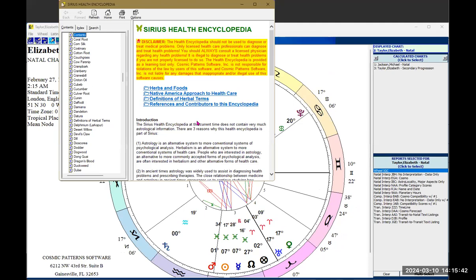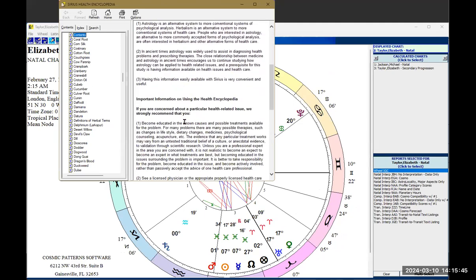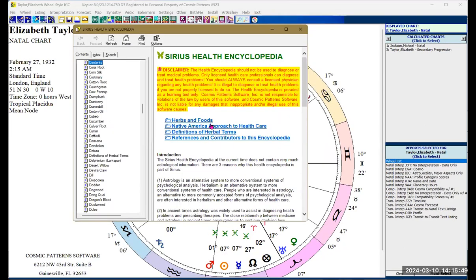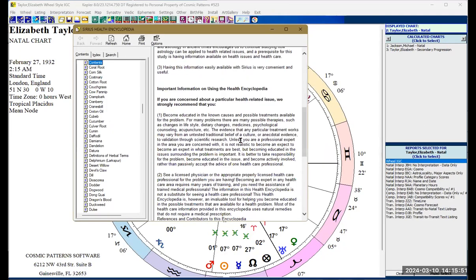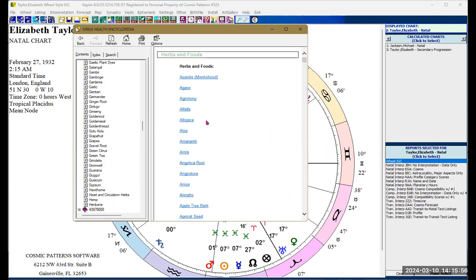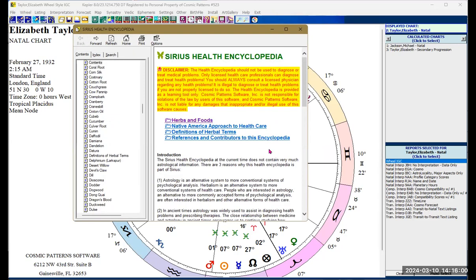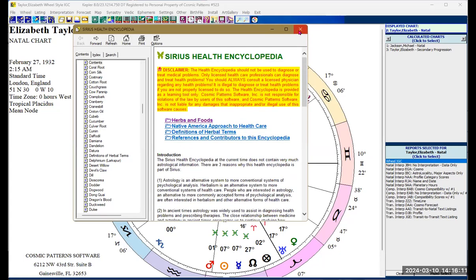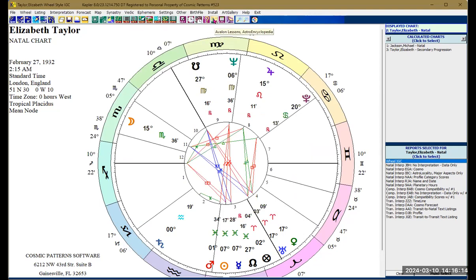This comes with the encyclopedia in here. It is showing the herbs, foods, and stuff like that. Okay, and there you go. This feature is also included within the series program. It's called the Serious Health Encyclopedia. Okay, so let's close in here, and then we go to the Avalon lessons.